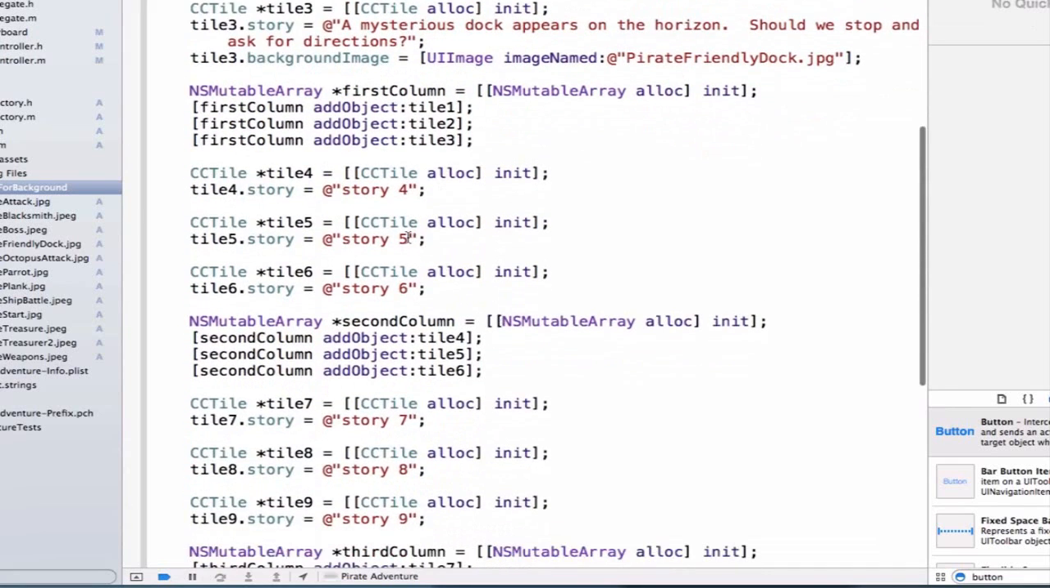And I'm going to skip down. We're going to update tile 4 next. So we're going to update the story here. And we can say: you have found a parrot.